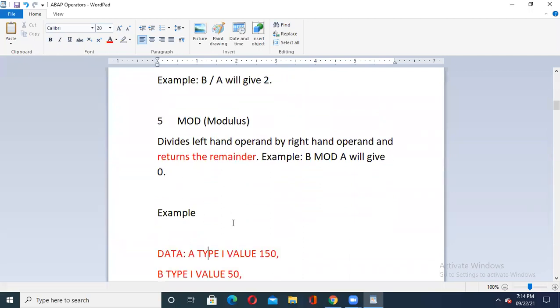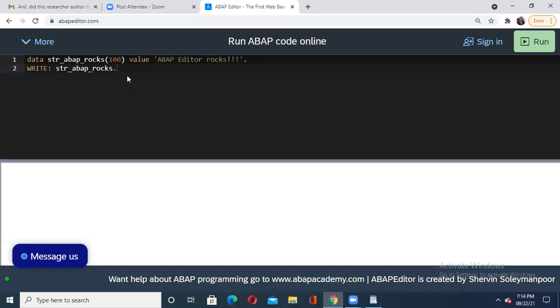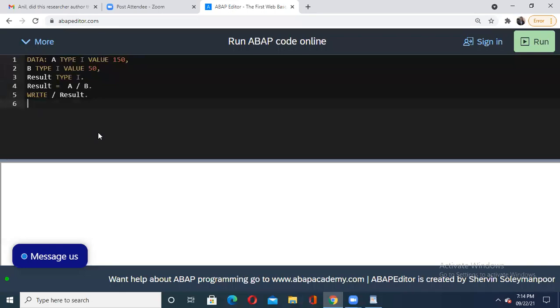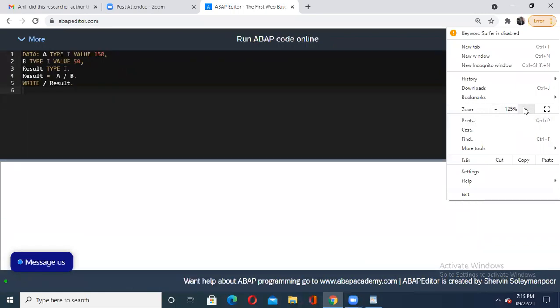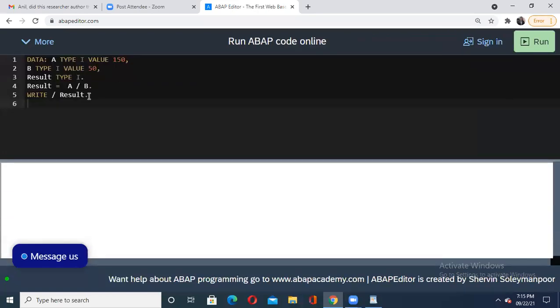Here is a simple example by which I would like to show you how it works. We'll take this code and go to our ABAP editor. I'll just paste it here. Hope this screen is visible to each and everyone, right? Okay, sorry, it is too much now. Fine. So I'm just showing you the code here.